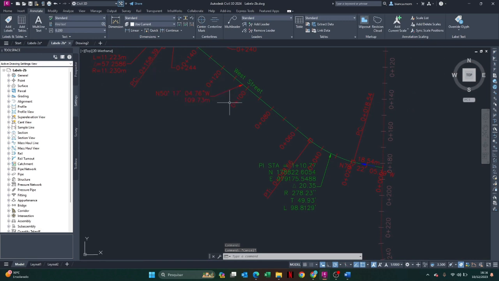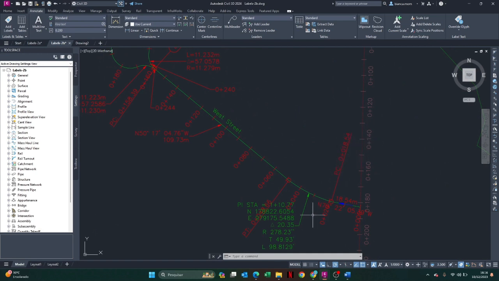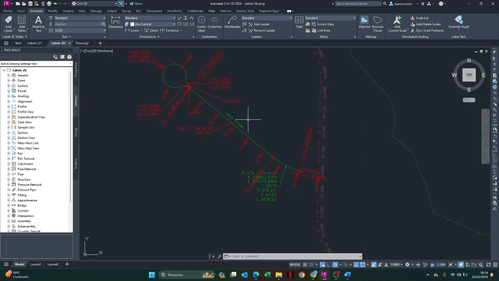And the alignment labels with modified properties. You can see that we moved labels here and put more information here. We also moved the labels here. So we can move all these things in an easy way.